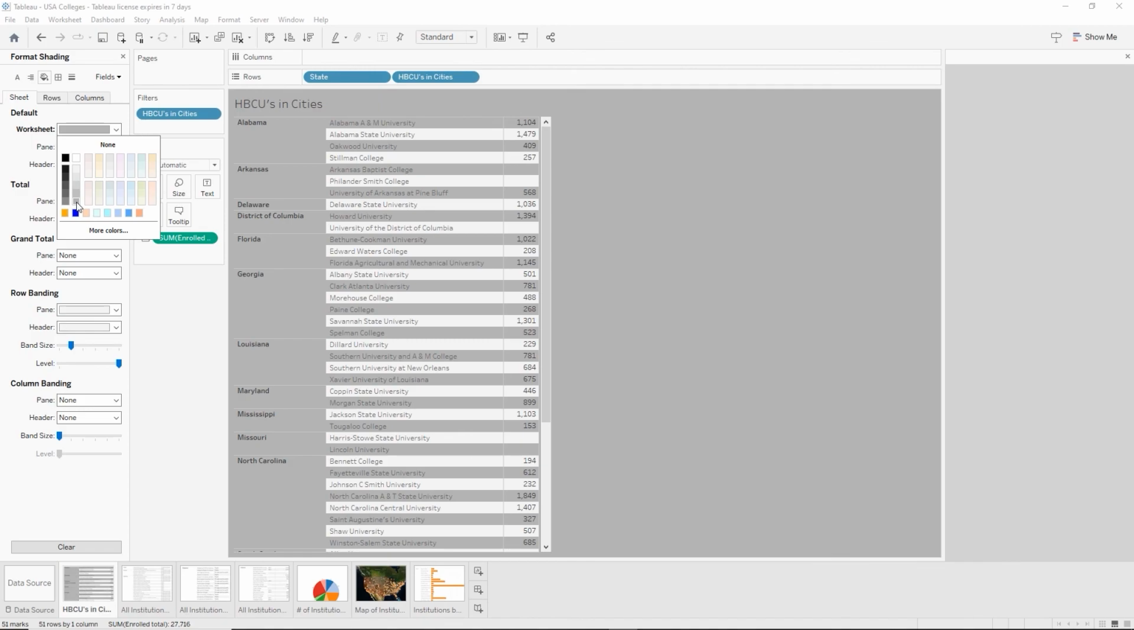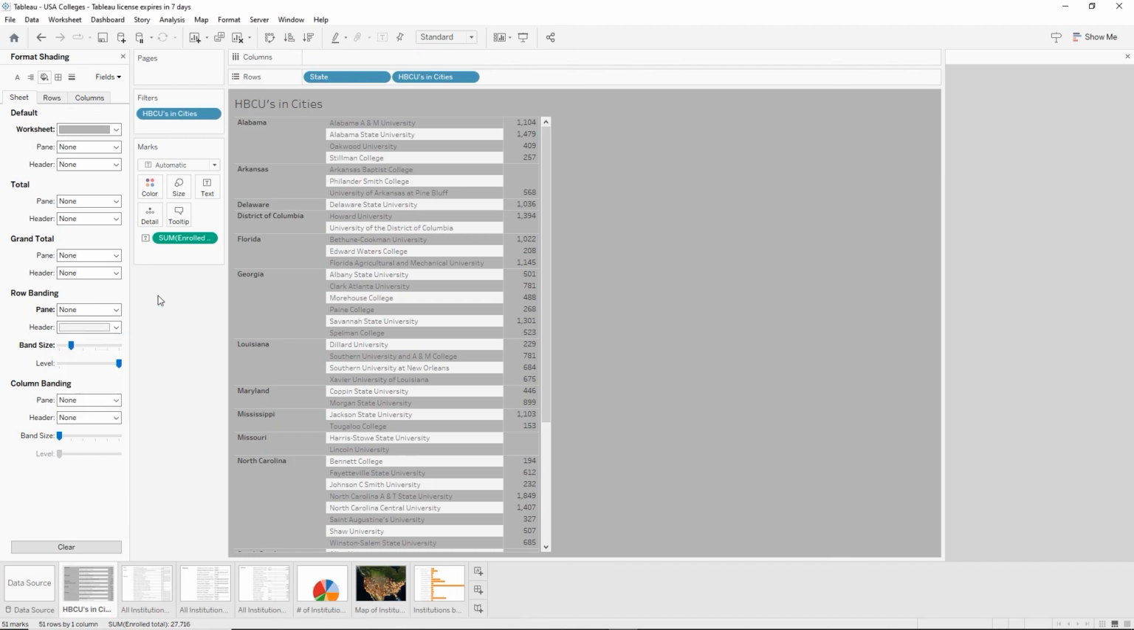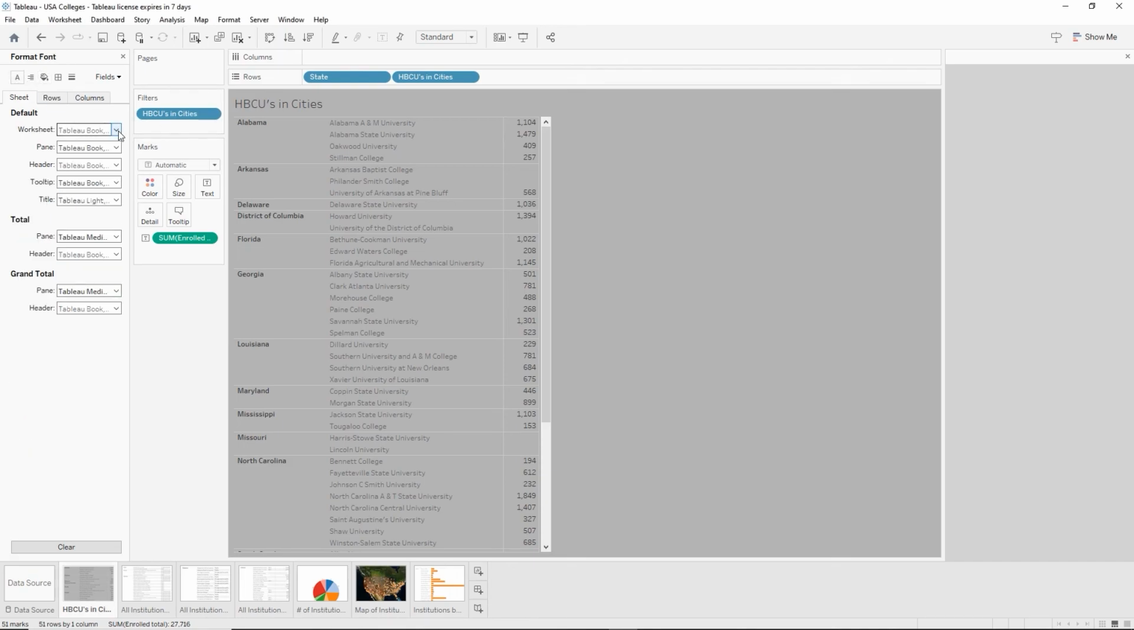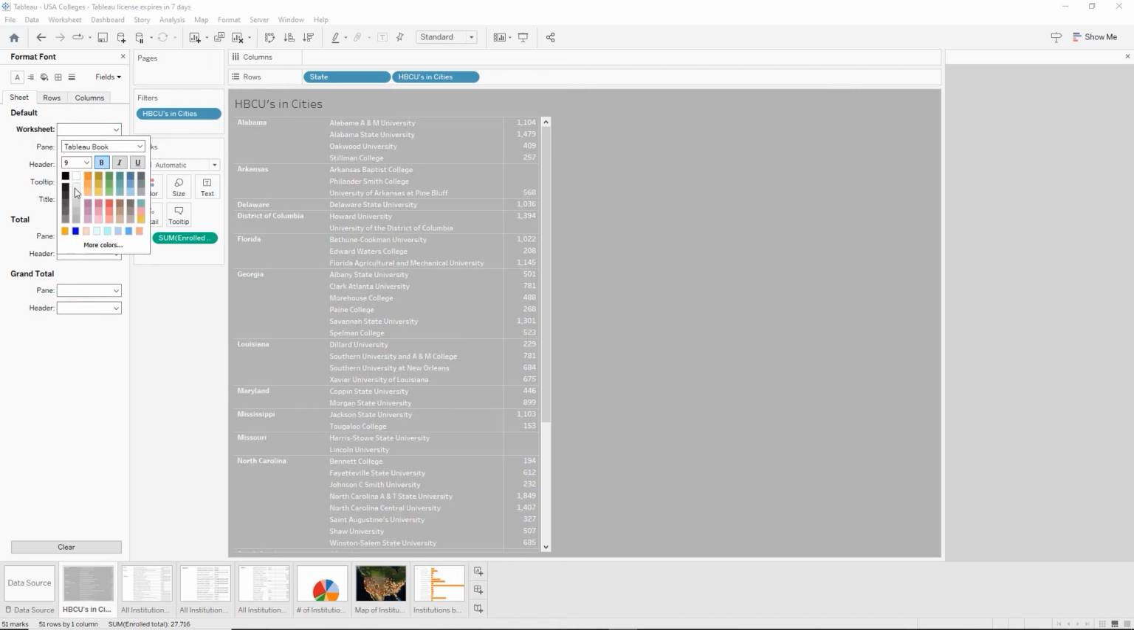Actually, I'm going to go a little bit lighter. So I'm doing the last one in the second column there. And then the other thing I want to do is get rid of the row banding. So under row banding, I'm going to choose none for the pane, and I'm going to choose none for the header. And then up top, I'm going to go to the font icon, and I'm going to make my worksheet font bold and white. And I'm also going to do the same for the title font, just make it bold and white.